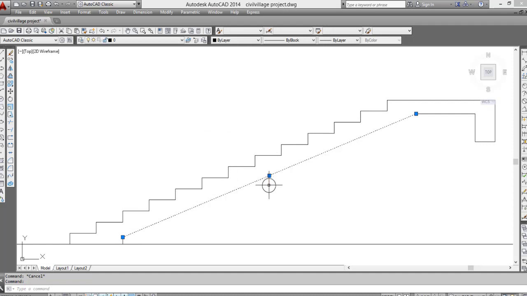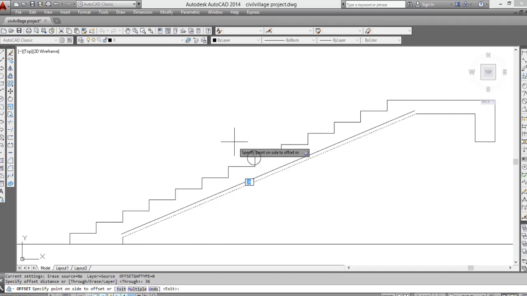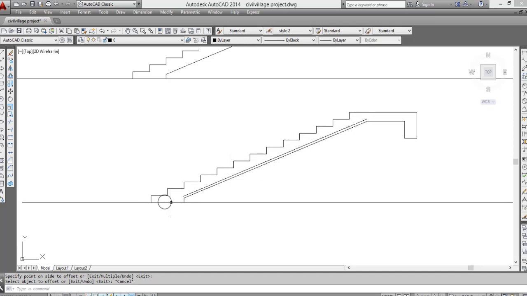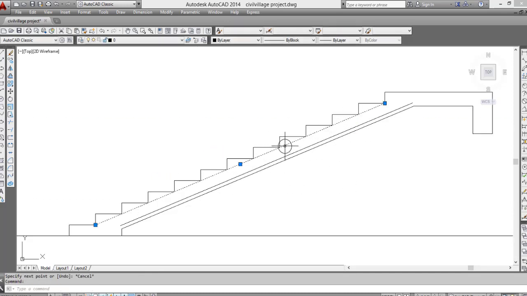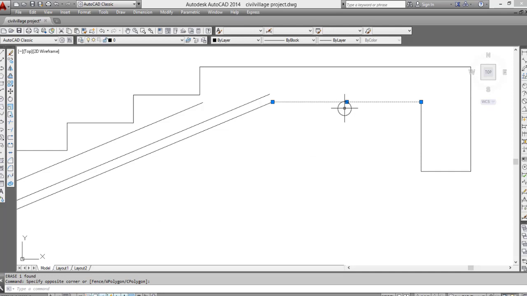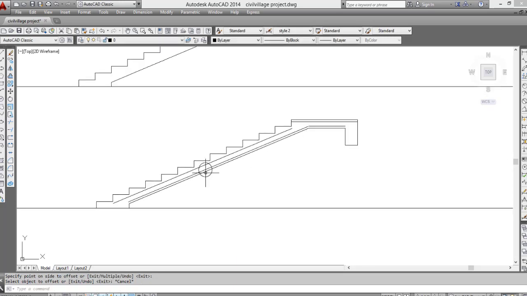So I'm going to offset 36 upward. That's for the bottom flight. For the top flight also, let me do something like this. I will offset 36 downward, so it will serve as a cover. Let me delete this, I don't need this. Also for the landing, 36 upward, 36 downward. So I have two things, bottom for the flight and top for the flight, bottom for the landing and top for the landing.